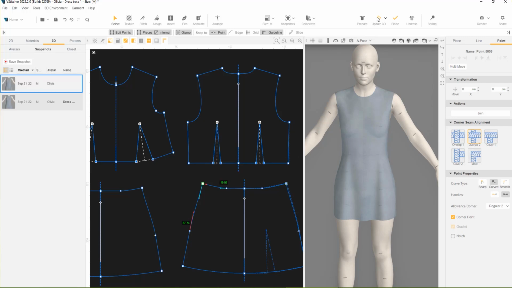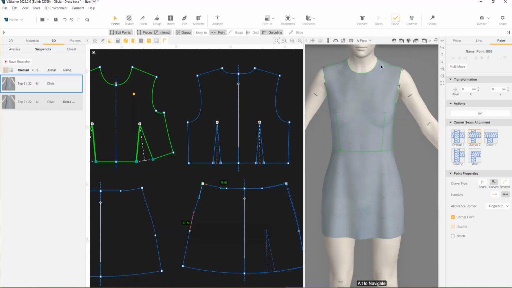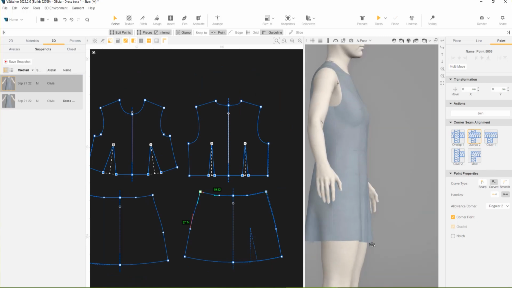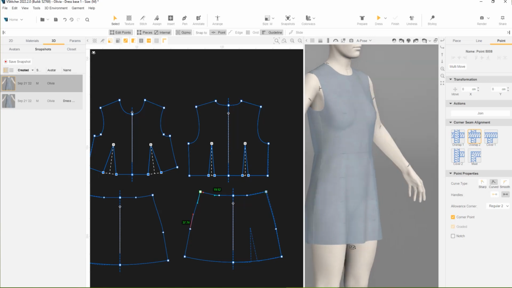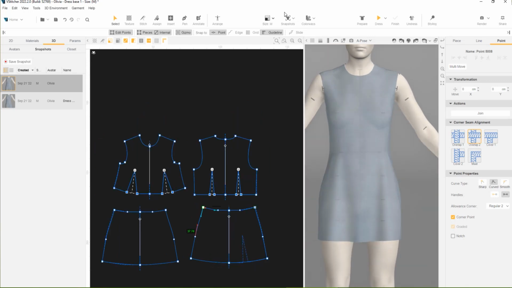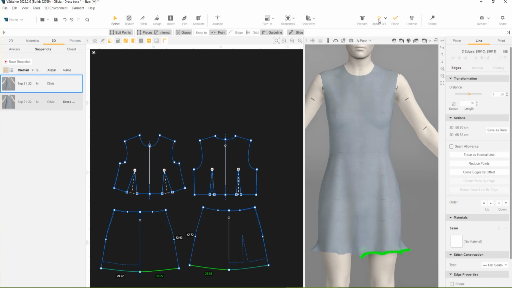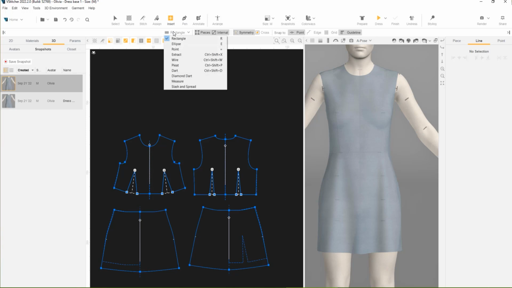Let's update the simulation and we can see that the waistline looks much better now. Moving to the skirt, I would like to spread it more and make it a bit longer. For the length, I'll activate the slide tool. Add 5 cm and update the simulation.